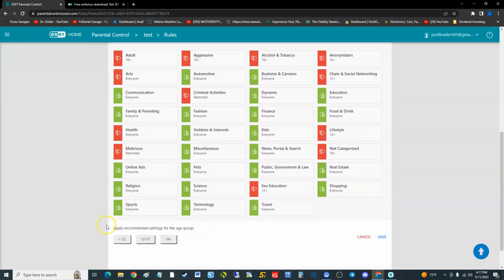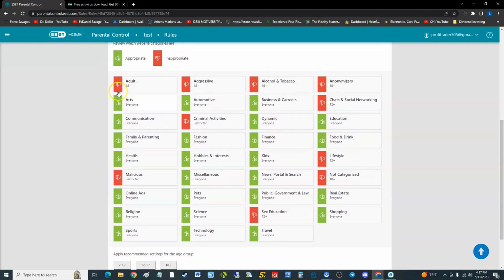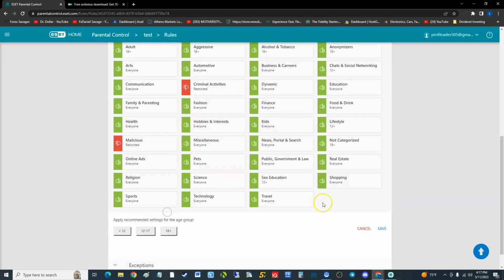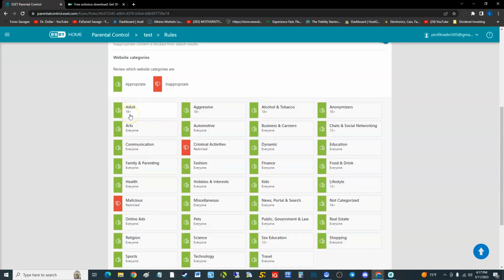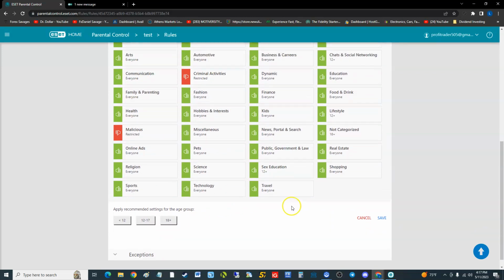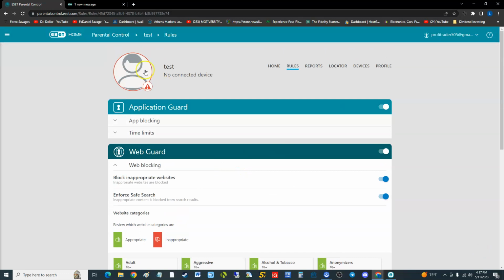So they even have recommended settings, like let's say this kid is under 12, the kid that our test kid in here, so we could do that. If he's 18 plus, they could watch 18 plus. The only thing it blocks is malicious and criminal activities for an 18-plus-year-old. That's funny. All right, well, there's that, guys.